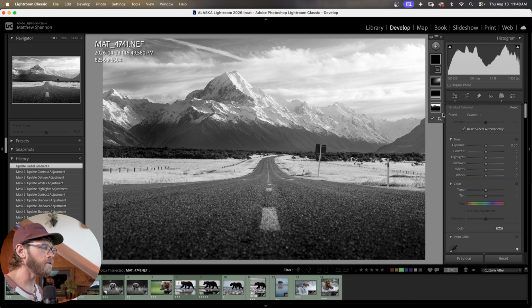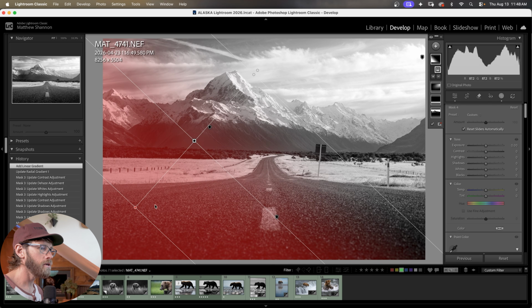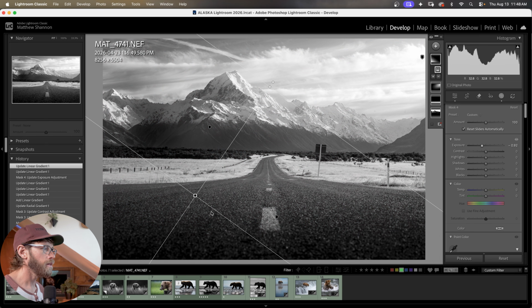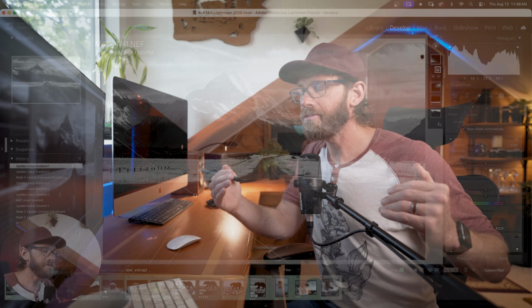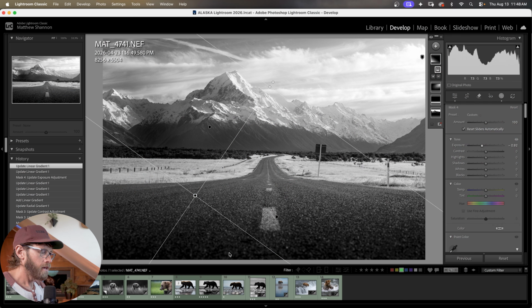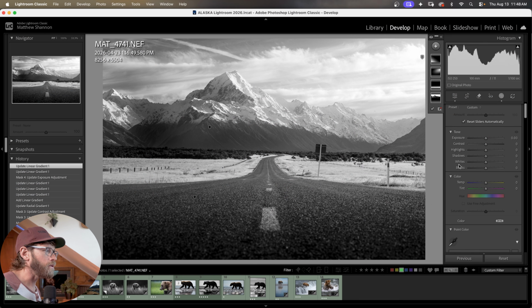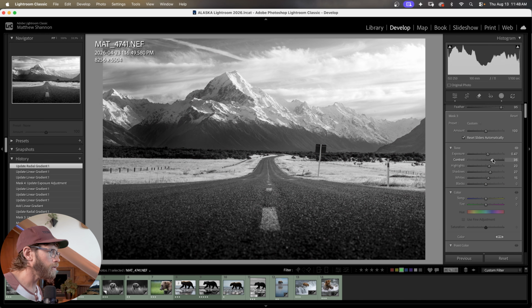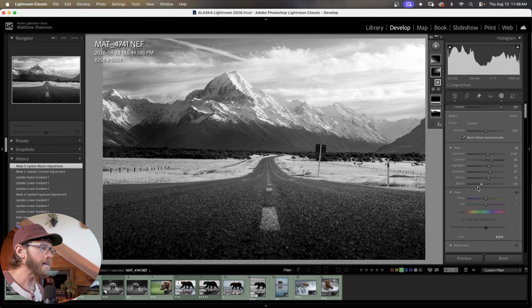Now I'm going to add another linear gradient just to sort of darken this side. There. So we have a little bit of the contrast of sunlight to shadow. You want to be very slight with a lot of this. Even the sun here might be a bit too much, so you kind of have to play around with these sliders to make it look a little bit natural.